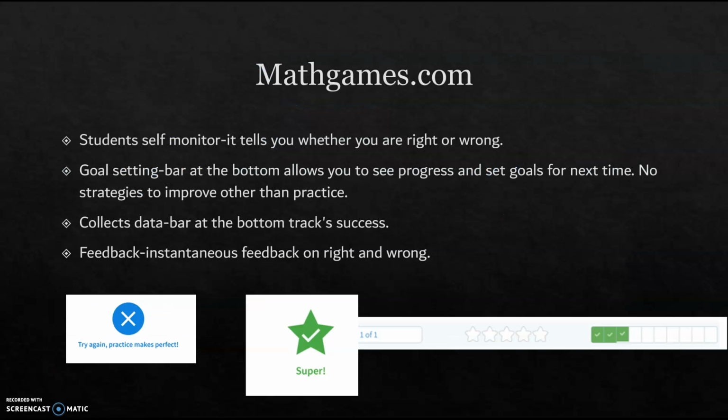From there, we can look at this more deeply. Students have the opportunity to self-monitor whether or not they're getting the questions right or wrong, and the goal bar at the bottom allows them to see their progress and how well they actually understand content. They are given instantaneous feedback, as you can see from the either try again that'll pop up or the super mark, so they know exactly what they're having trouble with and what they understand.